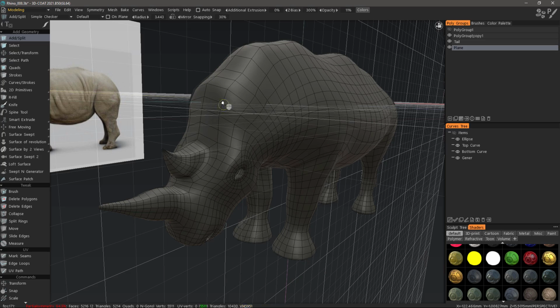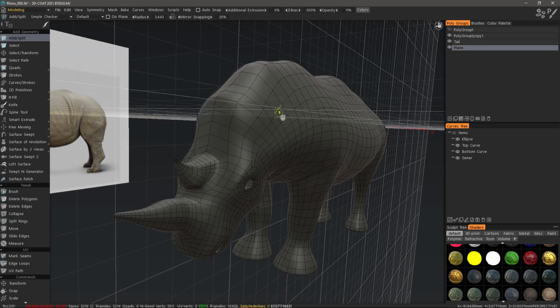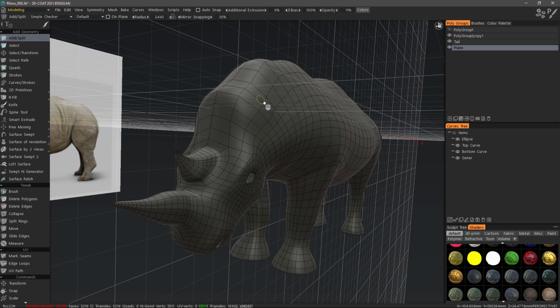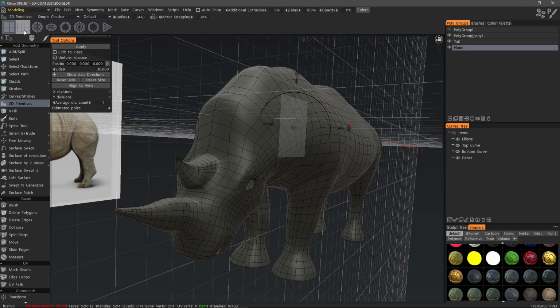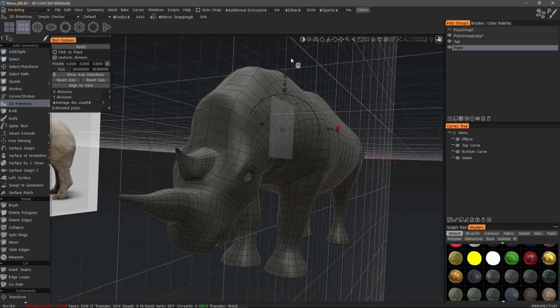What I want to do is place a simple plane where I want to draw my curves and place those on top of it. Let's go to the primitives, and you can see 3D and 2D primitives are grouped together in a tool group. I'll choose the 2D primitives, and I'll choose a simple plane.